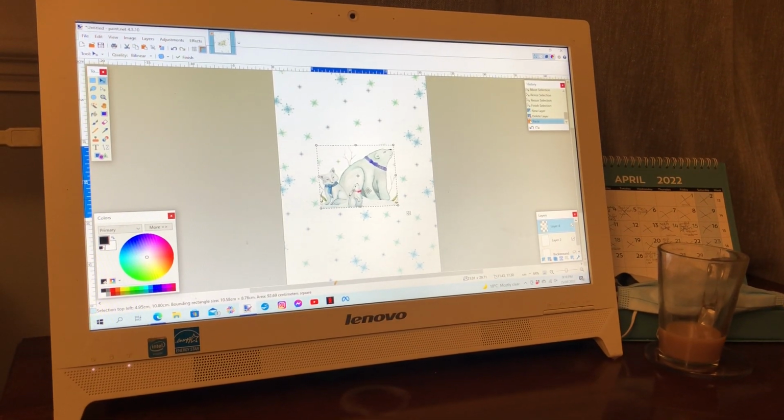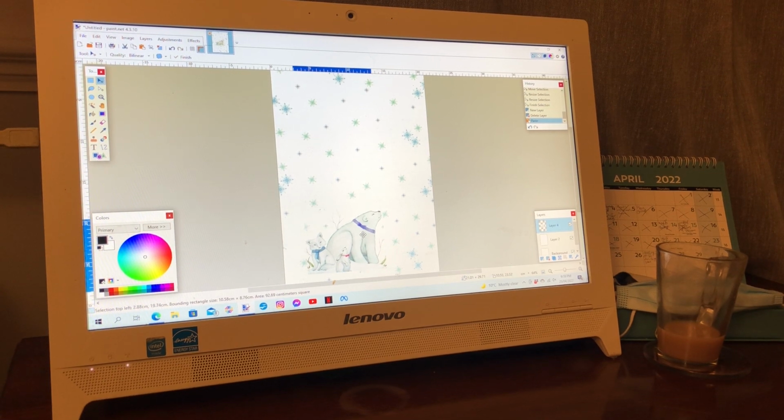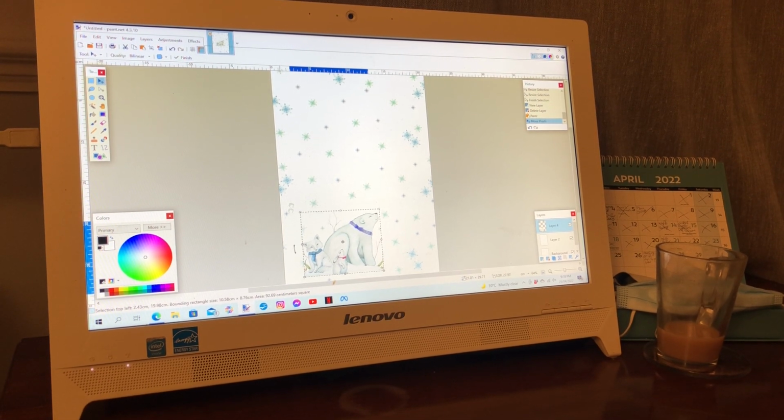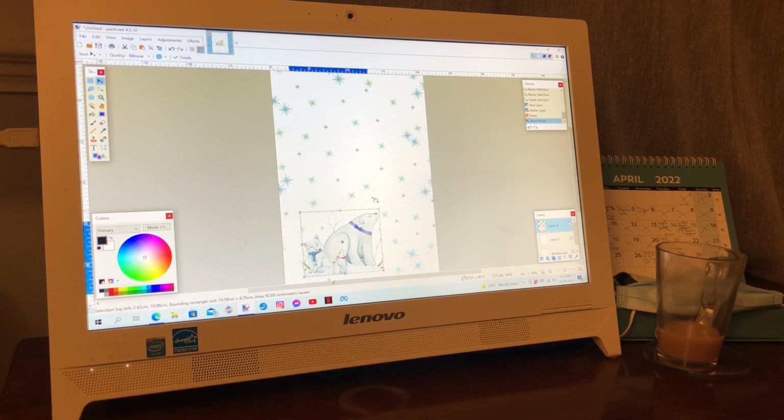Right. So now I'm going to drag that, just drag it down the bottom somewhere. And don't worry, because it doesn't blend into the bottom layer. So it won't affect the bottom layer of your card.